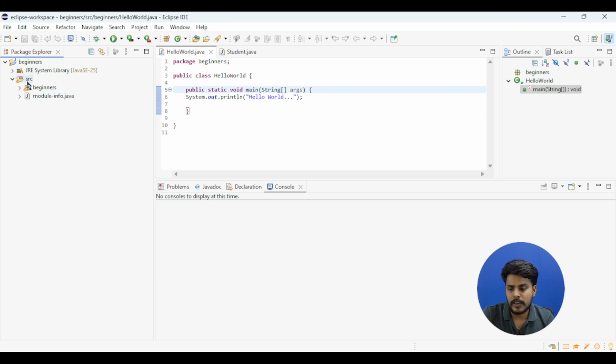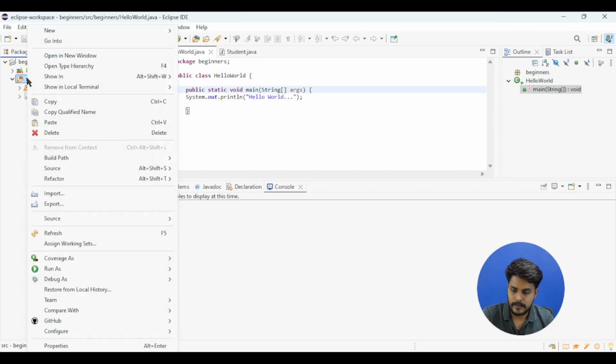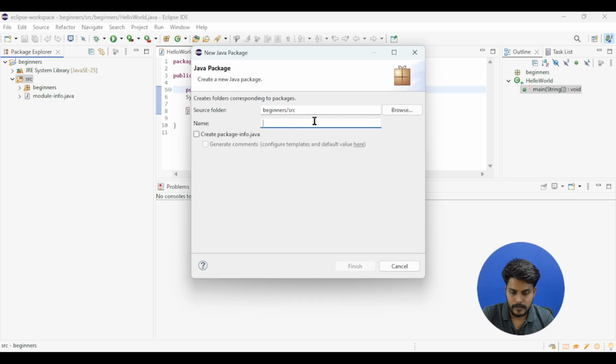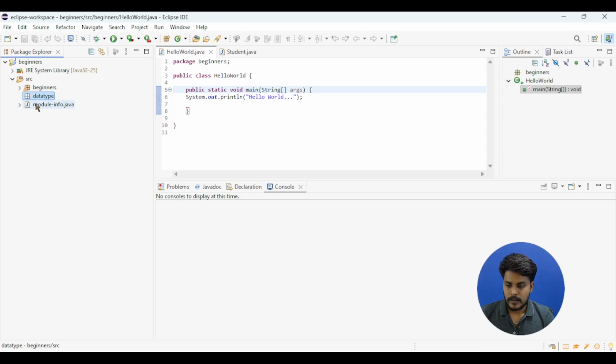Now we will create a new package. Click on new and select package here, and name it datatype. Click finish. Now our datatype package has been created.